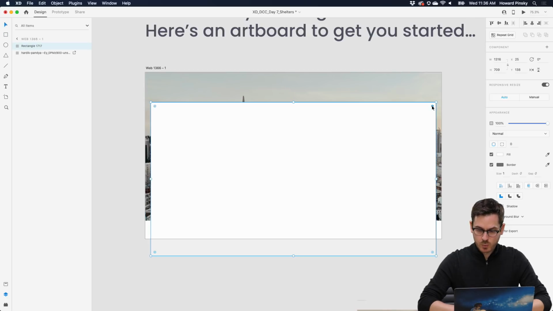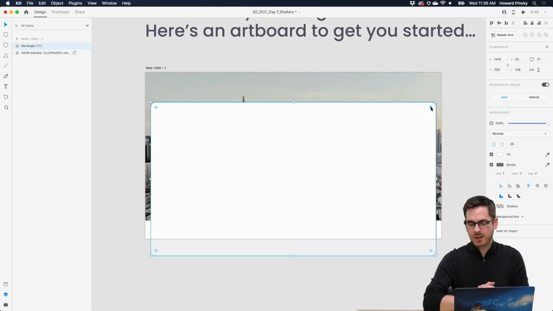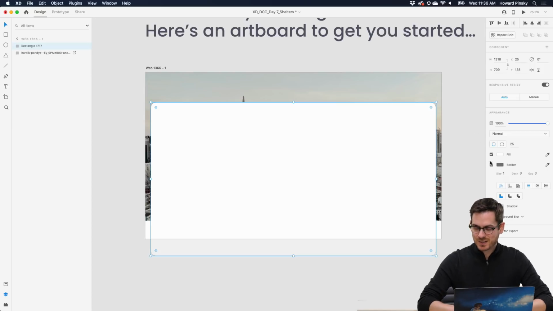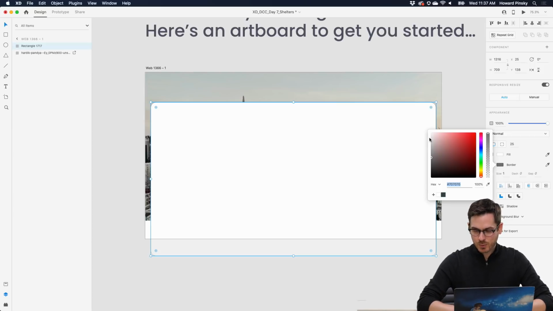I may want to round out the corners just a touch, just to give it a little bit of style. We don't want to go too crazy, because we're dealing with homeless shelters and things like that. You don't want to be over flashy and super colorful. You want it to be very serious. So maybe I'll keep the border just a little bit, a very subtle border.